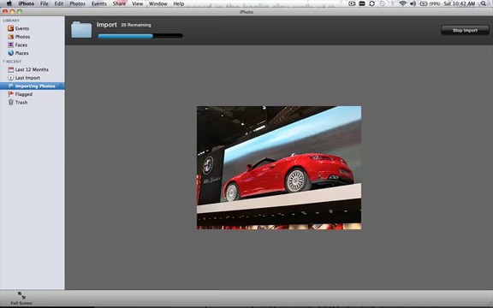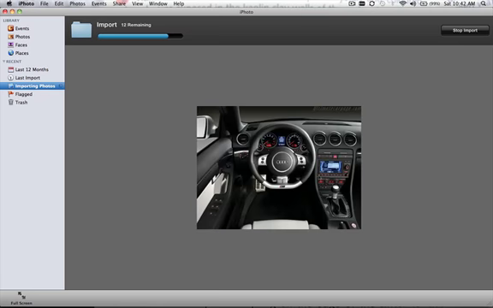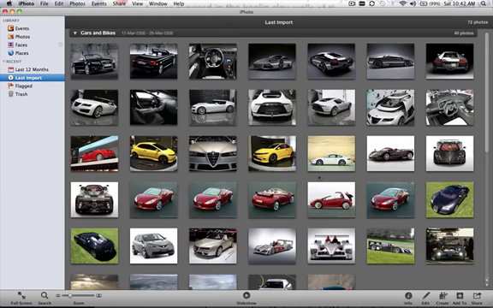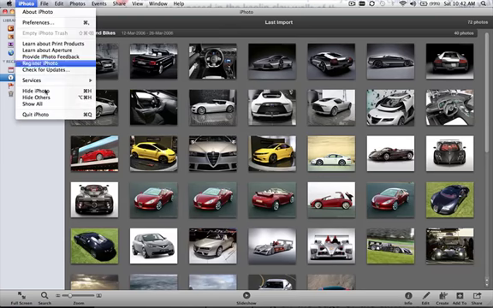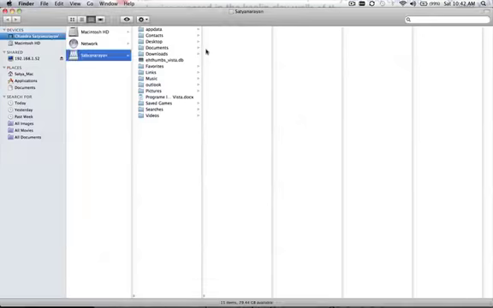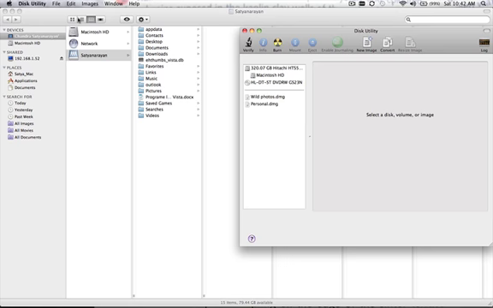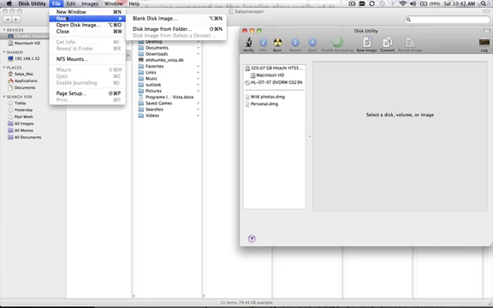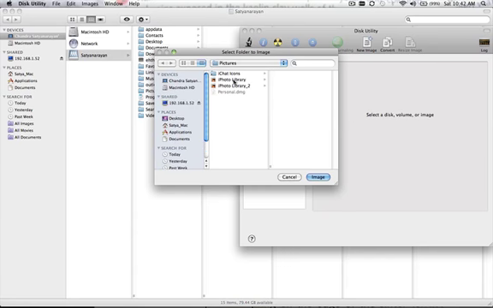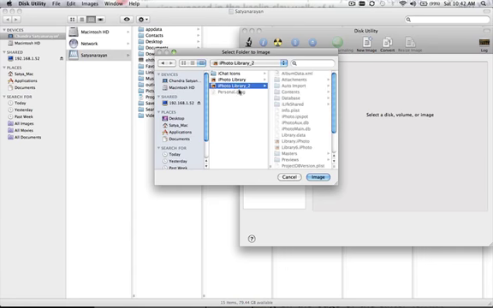Once it's done, quit your iPhoto. Now go to Spotlight and type disk utility. Once the Disk Utility window is there, go to File, say New Disk Image from Folder, and give the path location of the new photo library that you have created. In our case we have just created iPhoto library 2. Just select that and say Image.